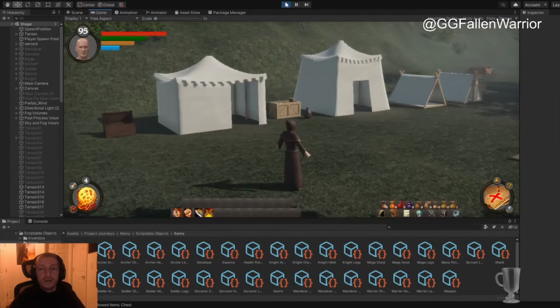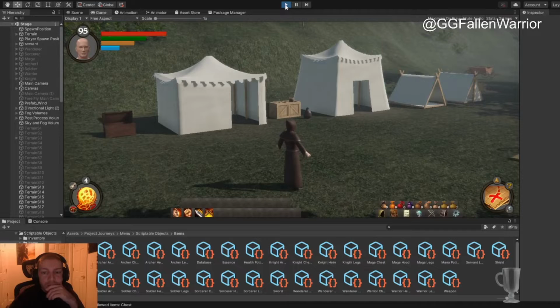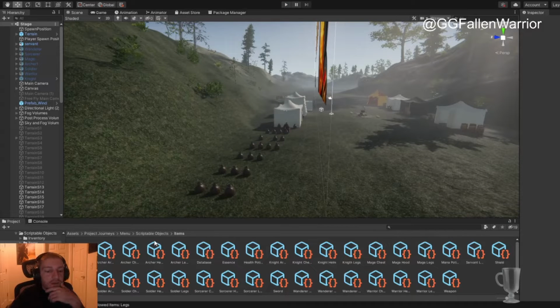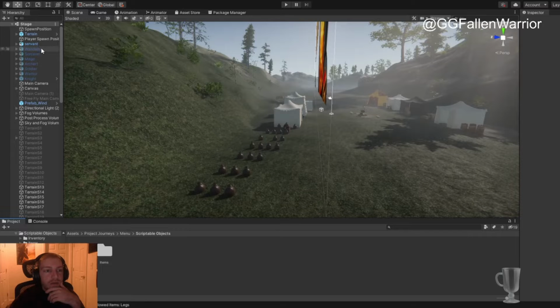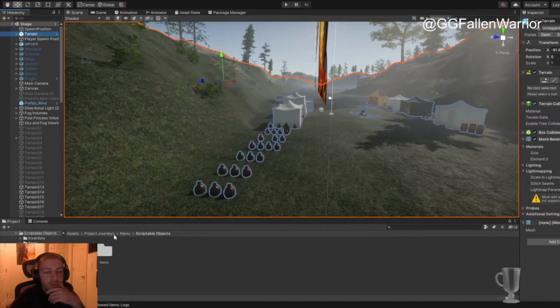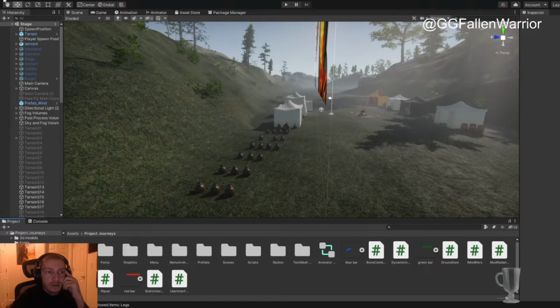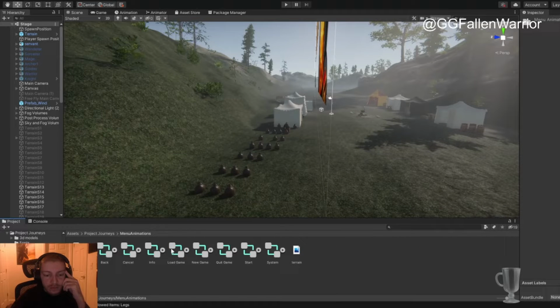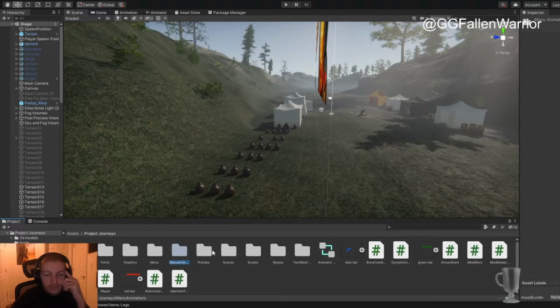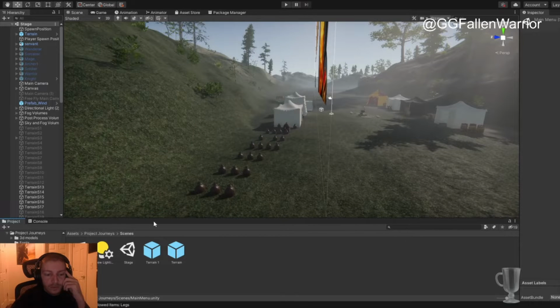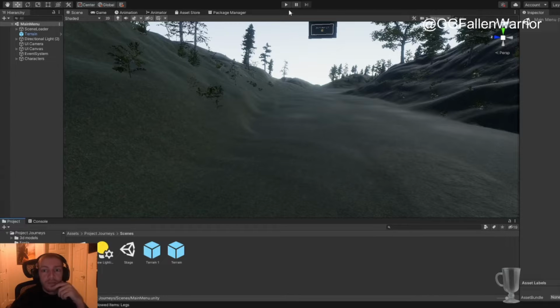All right, another thing I want to show you is the menu. So I've updated a few things here to where basically when I finish the project, build and run it, then first thing you'll see will be the menu. Let's see here. Alright, main menu. Let's go ahead and play it.